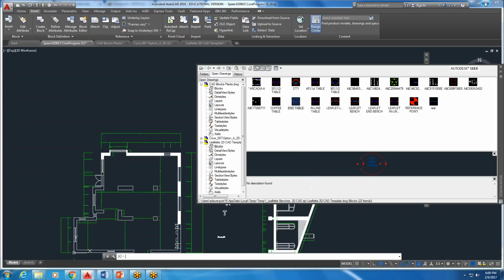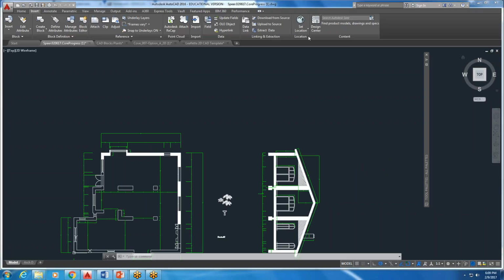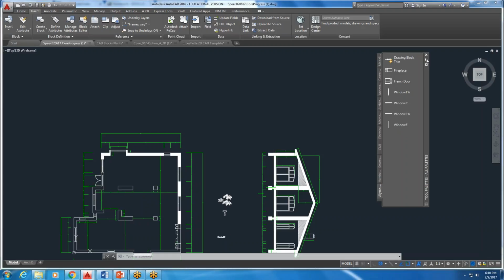So earlier when I was talking about docking things, I had the tool palettes open here. And just like our Design Center, you see the little arrow attached to the door and it's over. If we click on it, then we see the arrow next to the door opening and it's popped open and it's in real time on our screen, ready to use.